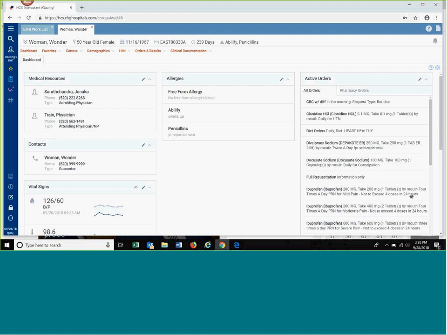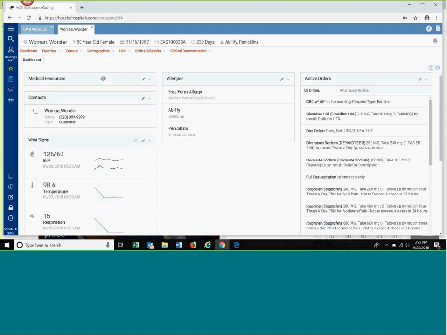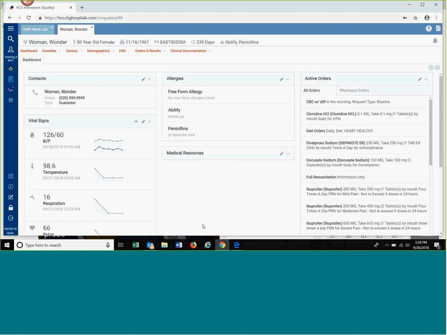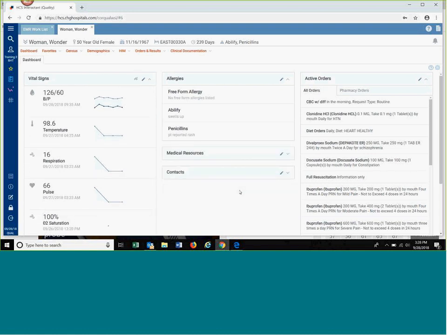At the bottom of the screen is your patient's dashboard. And what the dashboard is, it's a snapshot. It's a snapshot of Wonder Woman. And each snapshot of data is in a rectangle called a portal. So here's a portal called Medical Resources. If you're not interested, close it up, or you can move it, get rid of it. Contacts. If you're not interested, close it, move it.